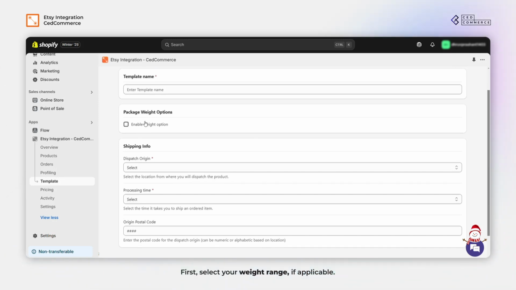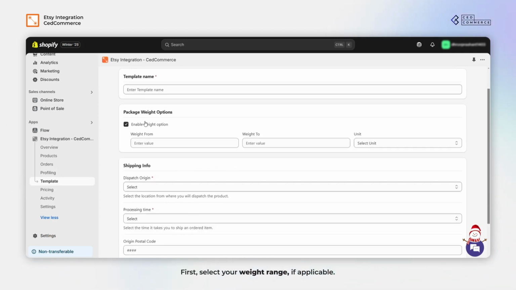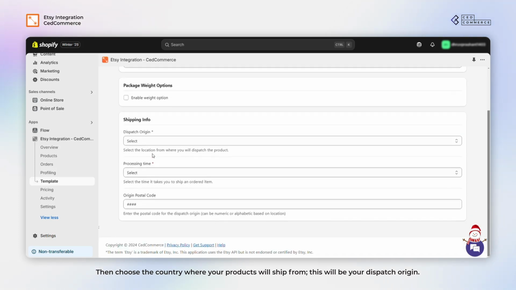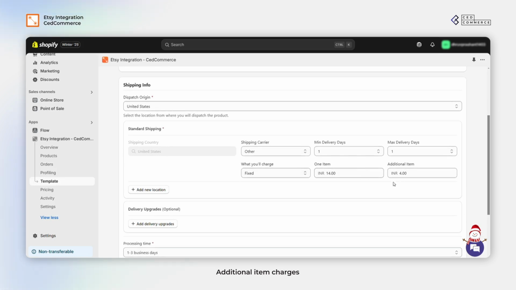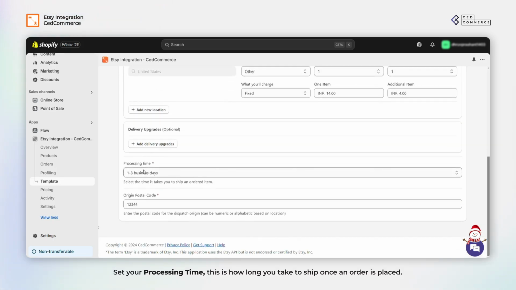First, select your weight range, if applicable. Then choose the country where your products will ship from. This will be your dispatch origin. Here, enter the shipping carrier, estimated delivery time, per item shipping cost, additional item charges. Set your processing time. This is how long you take to ship once an order is placed.